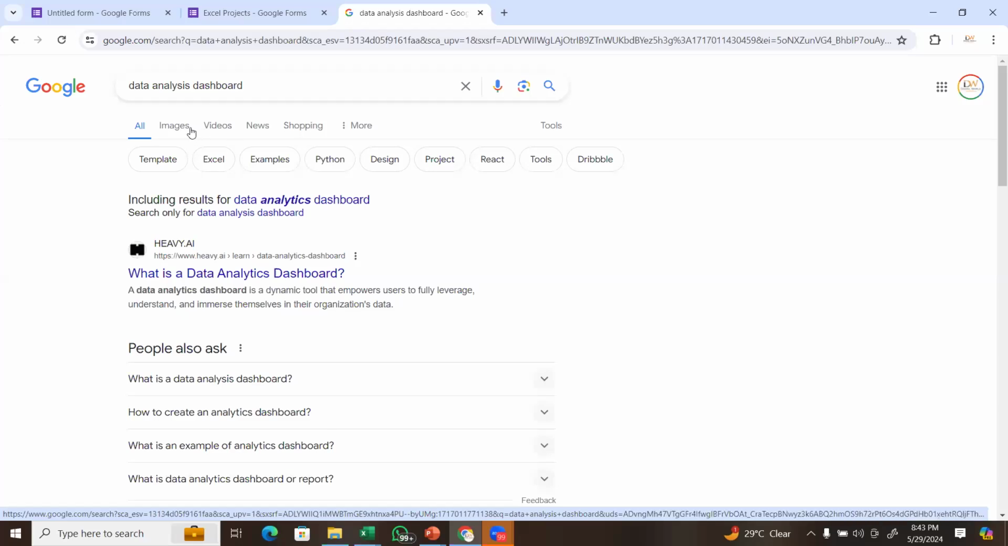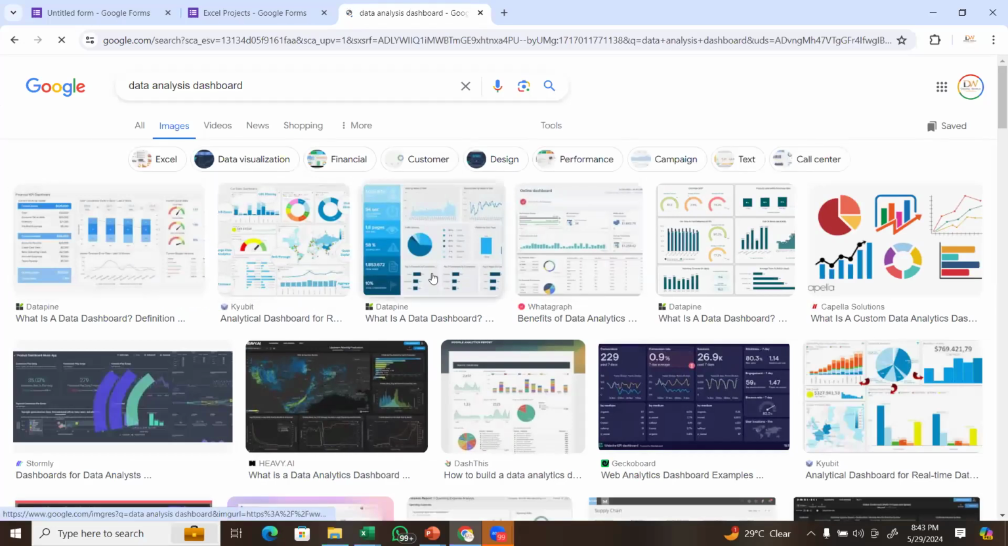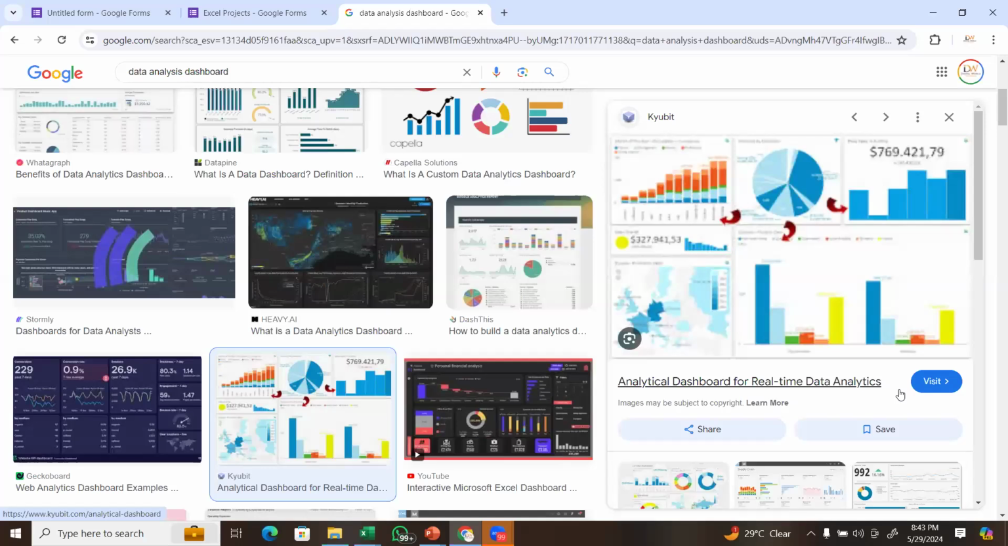So let's go to our images. Now, I always get ideas from all this. As you can see, we have a bunch of visuals that look scary, right? They look scary, but they convey important information to a particular organization. You can see analytics dashboard for real-time data analysis. Most of the time, at the end of the day, these are what you are going to come up with.